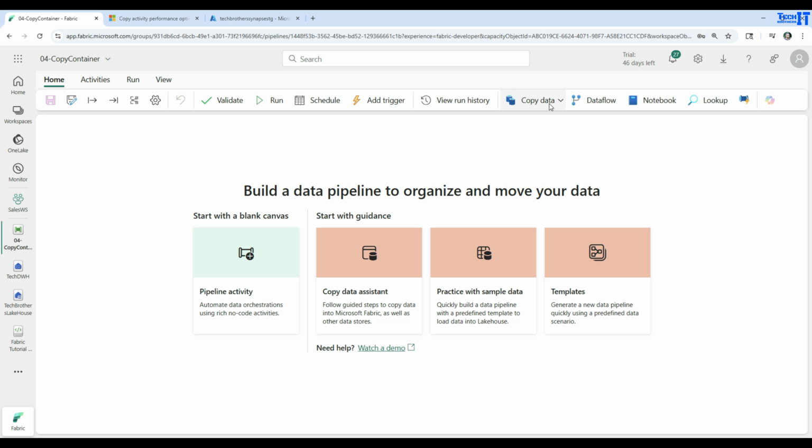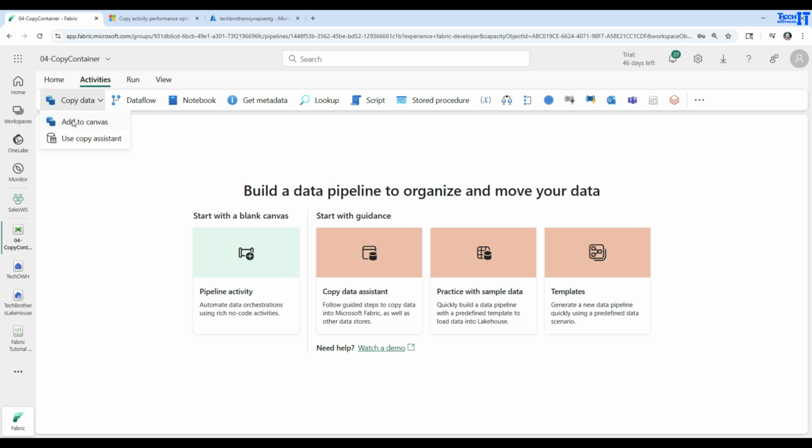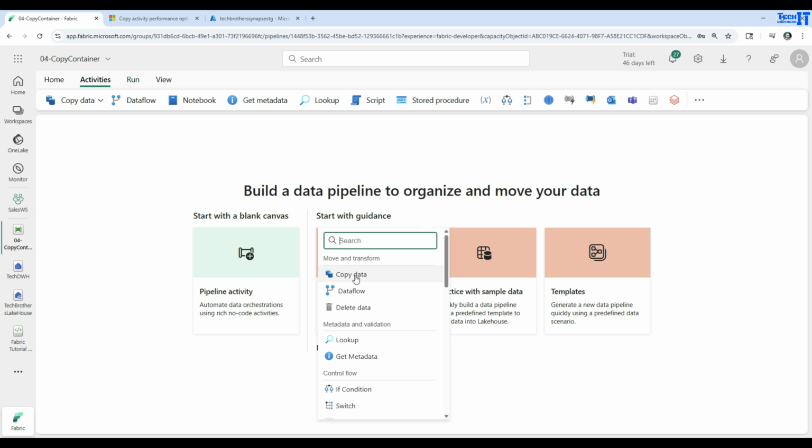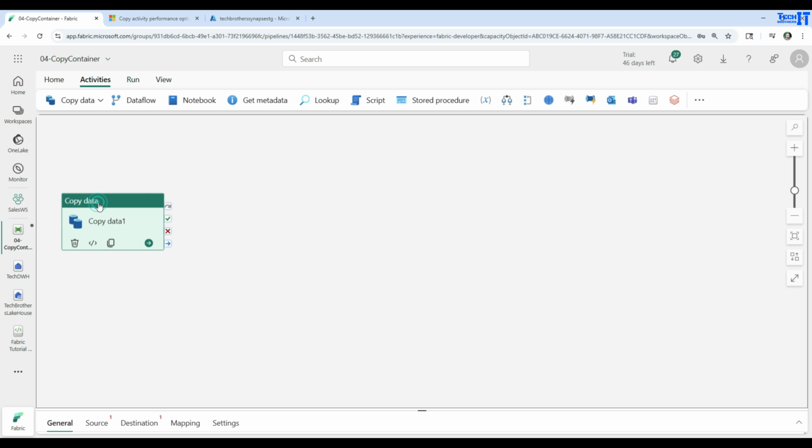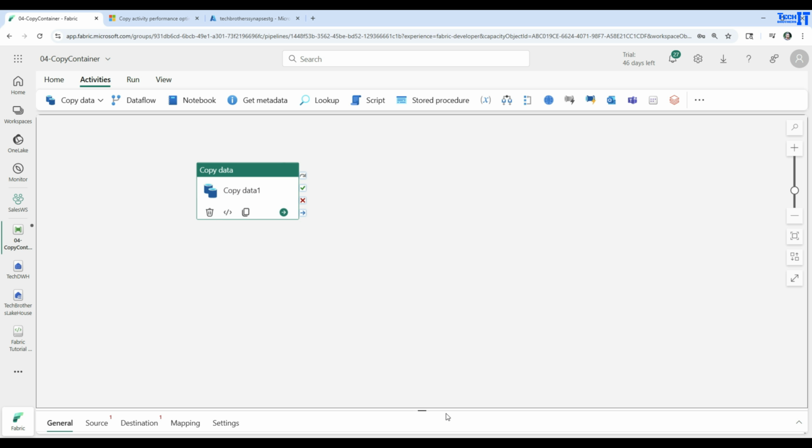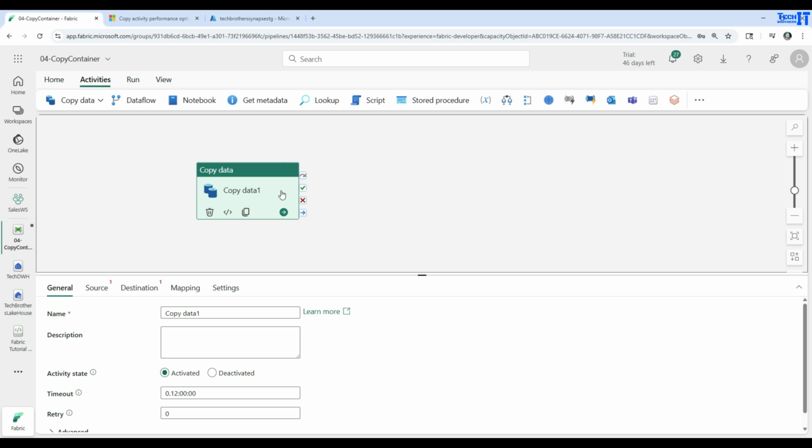Now we have multiple ways to use the copy data activity. One is right here, where I can just click and say add to canvas, or I can go to the activities and click add to canvas, or I can use the pipeline activity here and select from there. So there are many choices to get to the activity. Now we are going to configure this.